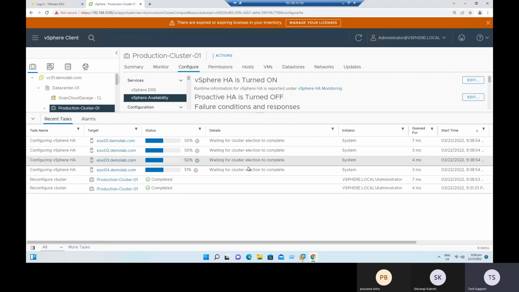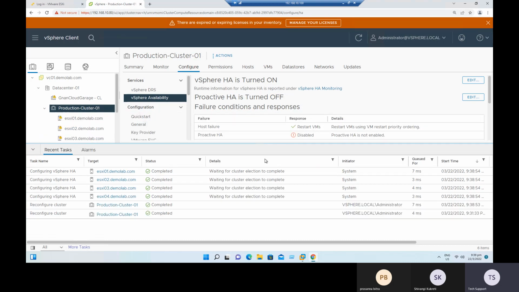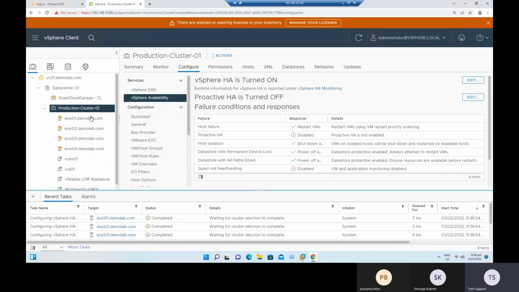It will start an election also. First it will elect one master host and the remaining will be secondary hosts. The master host we also call the primary ESXi host. See, the HA configuration is in progress. See, HA configuration completed for all our ESX1, ESX2, 3 and 4. Now, if you want to see which is master and which is secondary host, how we can verify: select the cluster, and on the right side, go to the ESXi hosts tab.